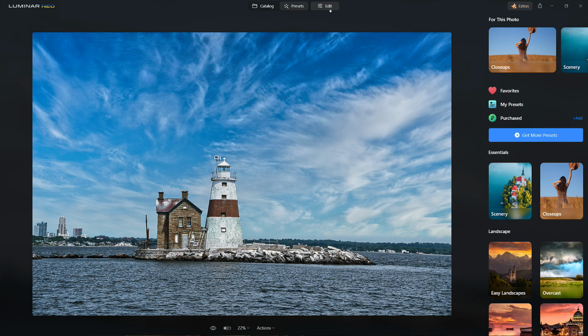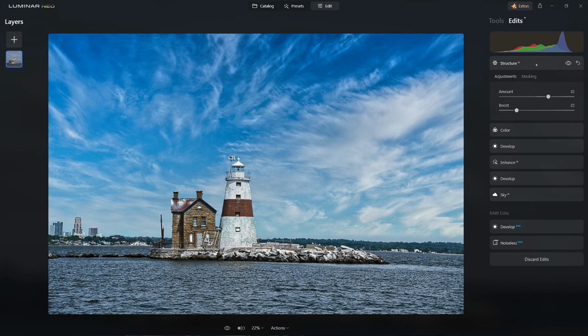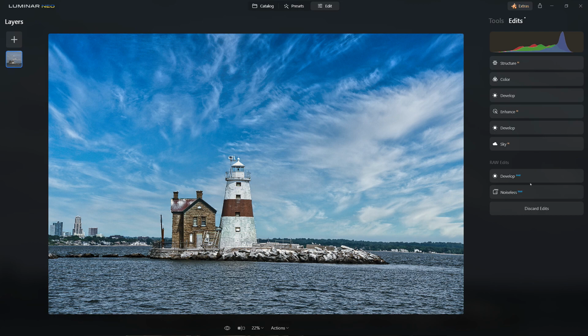All right, and in doing that, let me show you some of the tools that we're going to use, just so you can see. We will work on Develop Raw. I do want to replace the sky. Then I'm going to jump back into Develop again, Enhance, a little more Develop, Color, and then Structure. This here is just a taste.